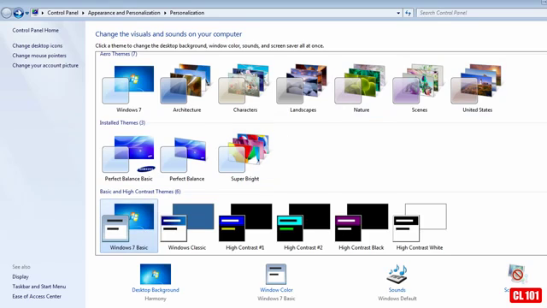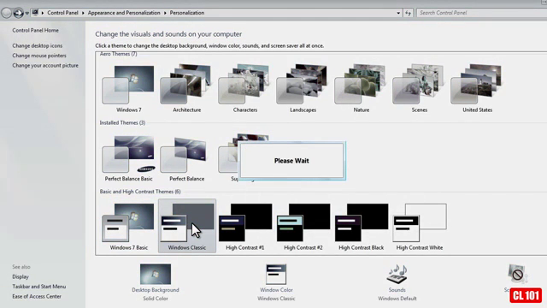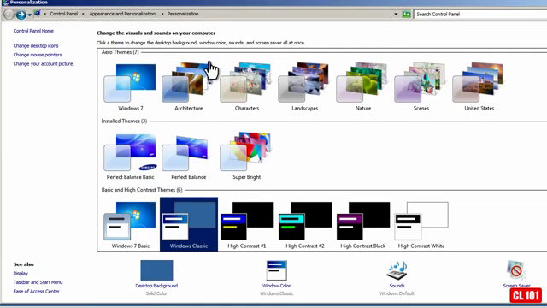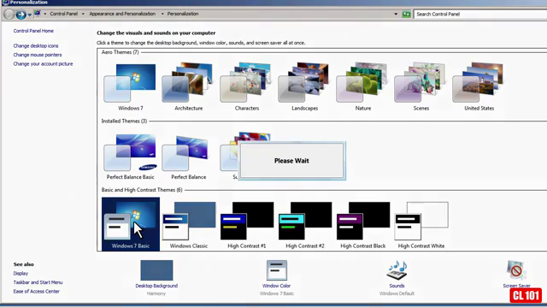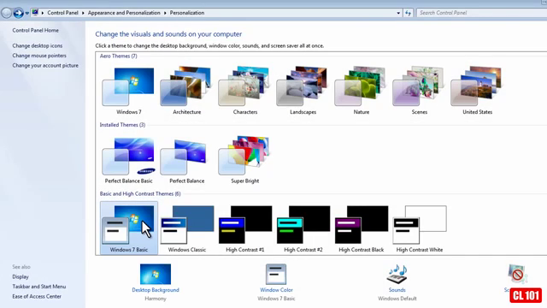If you want to go a step further, you can use the Windows Classic theme, but that basically strips Windows all the way, and as you can see, it looks like an old version of Windows because it's Windows Classic. But Windows Basic will be enough for this step, so just click on Windows Basic, select that one, and that's the one we're going to go with.